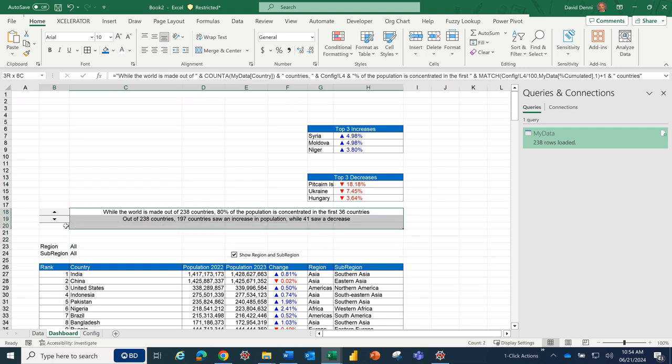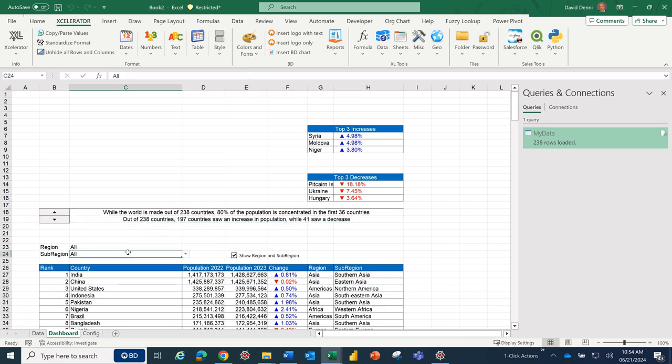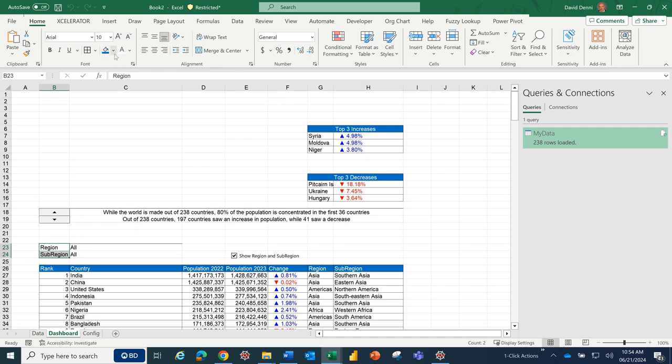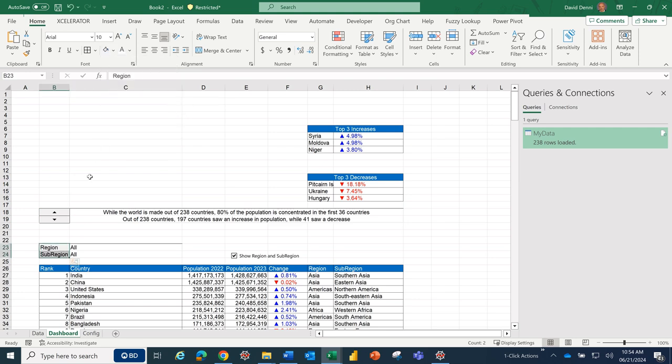Again, I'm going to merge and center. I'm just making it prettier, applying some cool formatting thanks to Elevator. So the style is going to be sunken. This way it looks great. Same thing here. Sunken, but the regions will look like buttons with raised. And also change the color. So that is purely cosmetic.